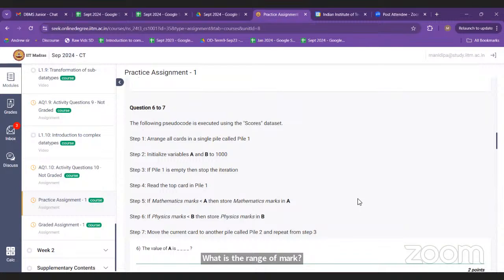0 to 100. 0 to 100, right? No one can score less than 0 or more than 100. So our A and B have what value stored in them? 1000. So let's say the first card that I'm picking up from pile 1 is of some student who has scored 80 in mathematics, just for example.